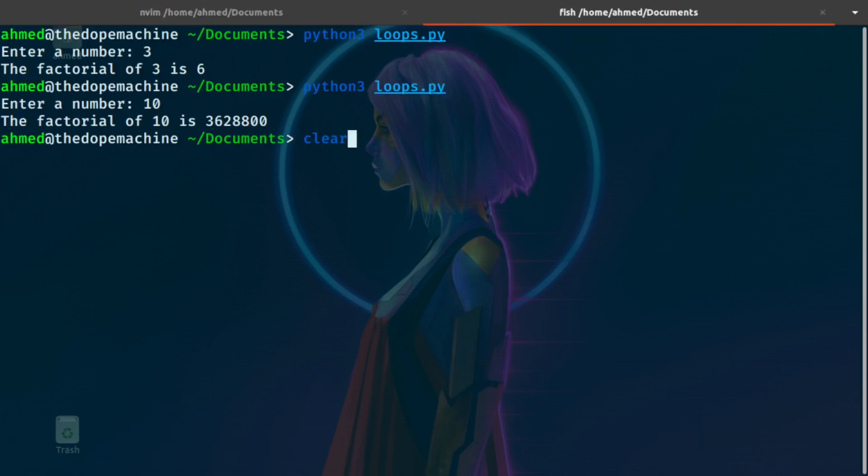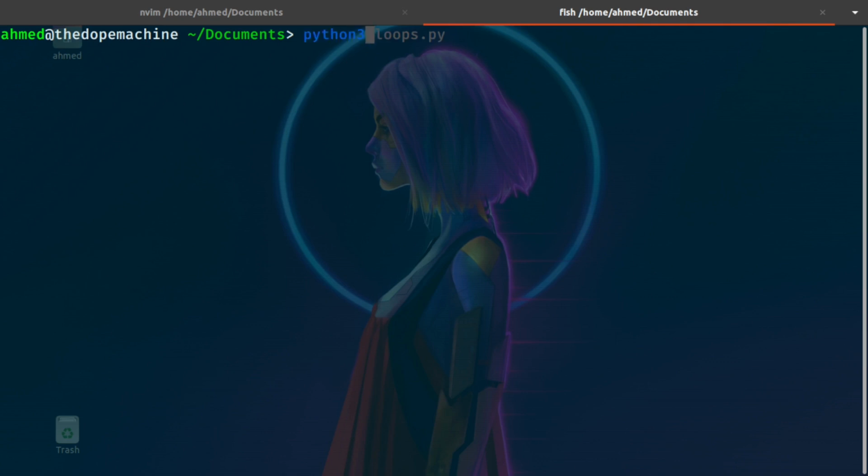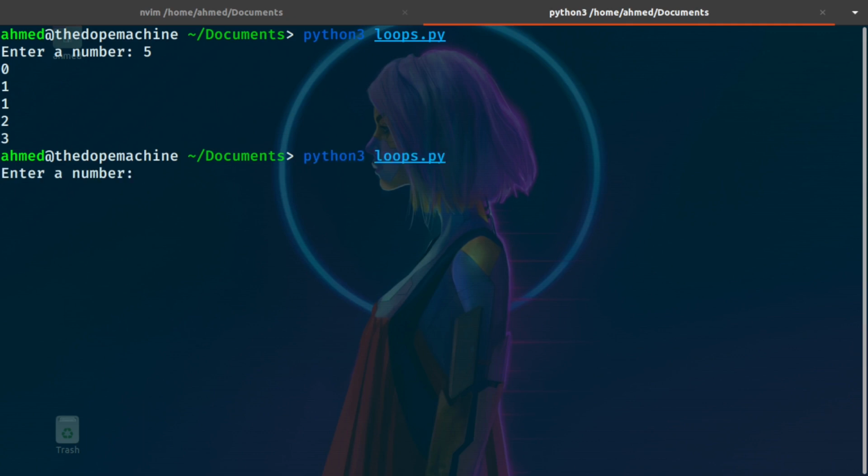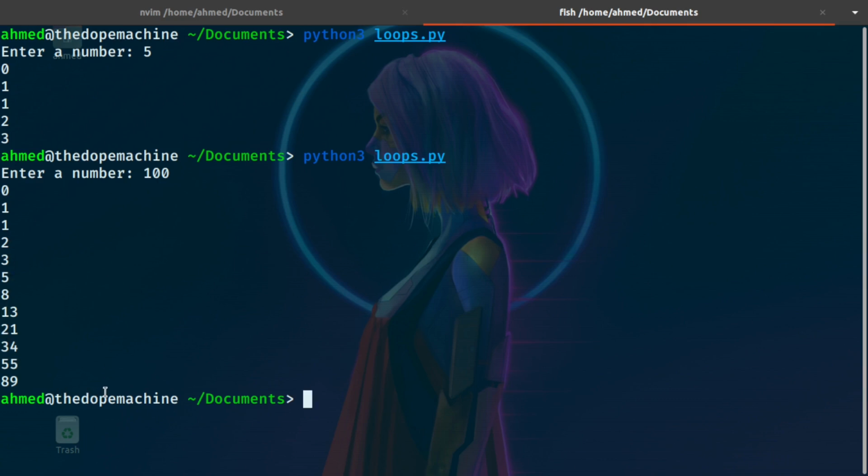Let's clear the screen first, and run python3, then enter a number. So we got 5. It gives me 0, 1, 1, 2, 3. I guess that's the correct way to do it. And maybe 100: 0, 1, 1, 2, 3, 5, 8, 13. The Fibonacci sequence, just like that.